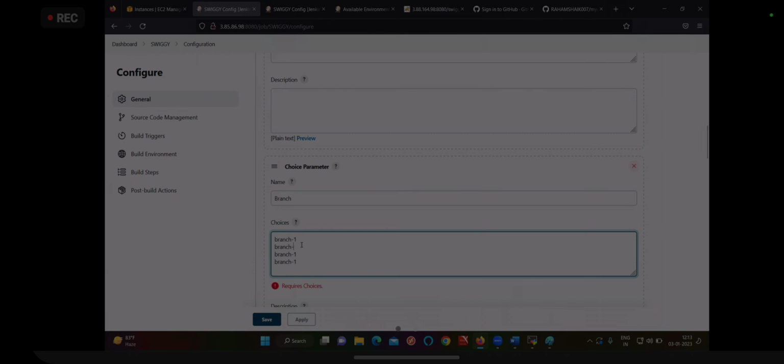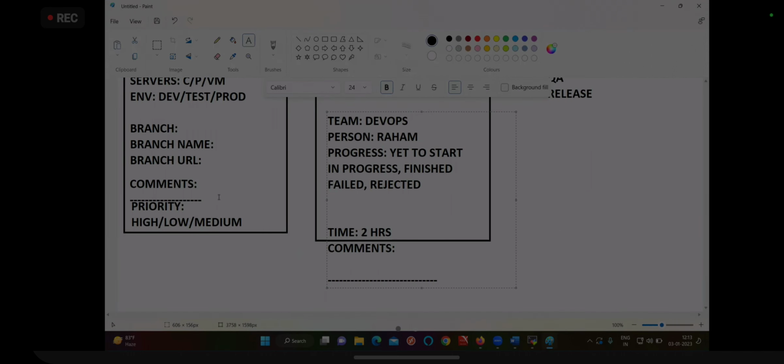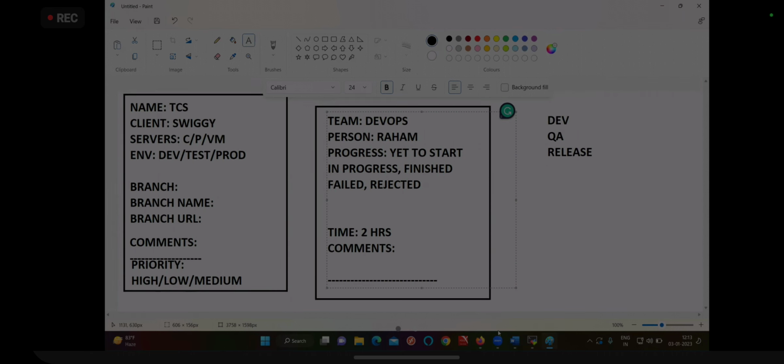But in real time, you don't have branches like this. They will follow some other names. Depending upon the company you work for, the branch names are going to change. And the branch URL, we have already given inside the configuration. We have given the branch URL or not. That's it. So this is how we need to configure this one.